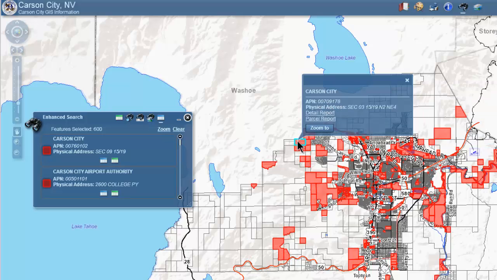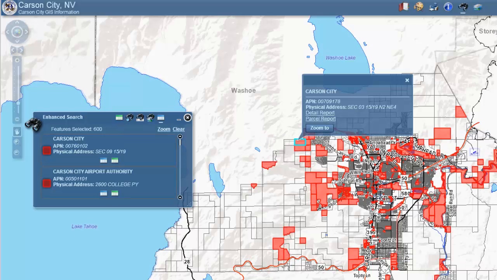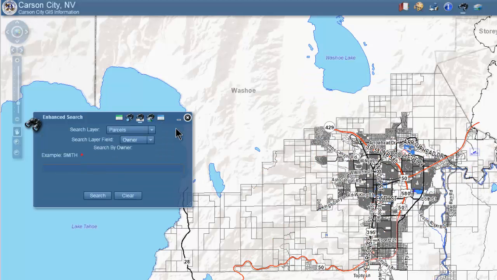If you get a lot of hits on your search, I got 599, you can click the Grid button. That will present the data in tabular format. Remember to click the Clear button before you start a new search.